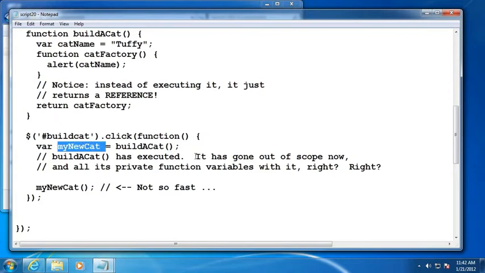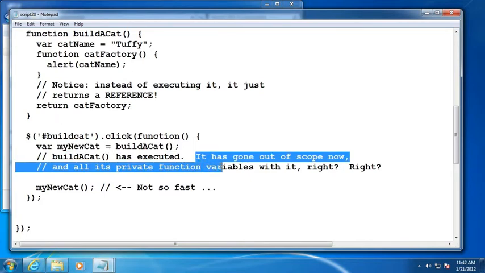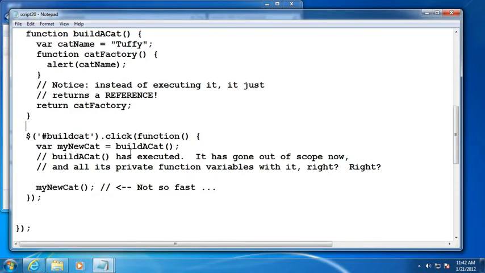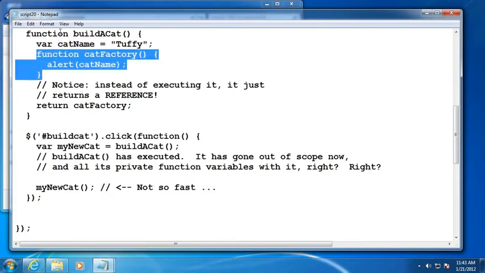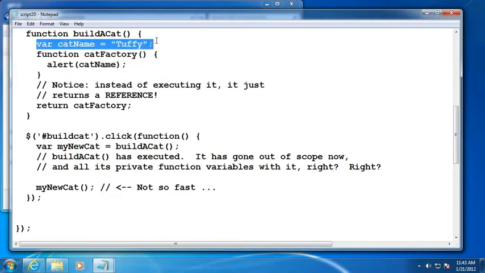And I say, it's gone out of scope now, right? And all of its private function variables with it, right? I mean, at this point, we have a reference to just this function. What about all this other information, like catName, for example? Does it persist around? Does it still work? Well, we saw that it actually does stay around.